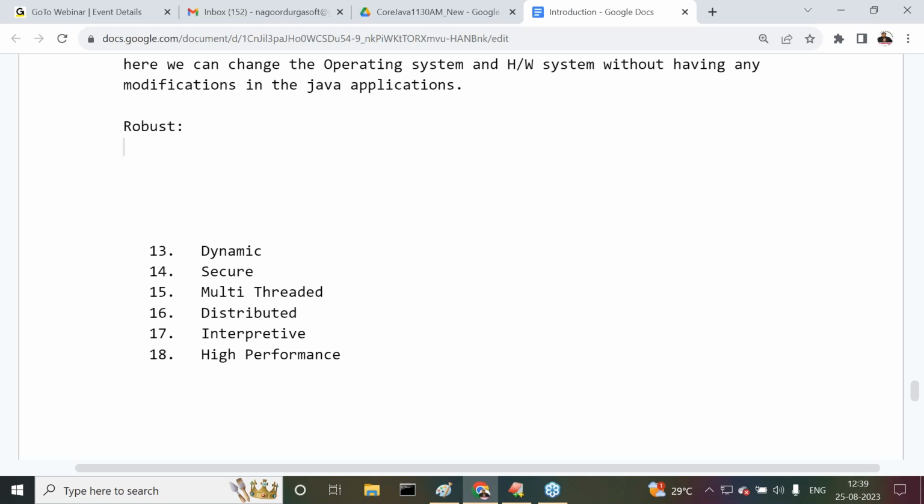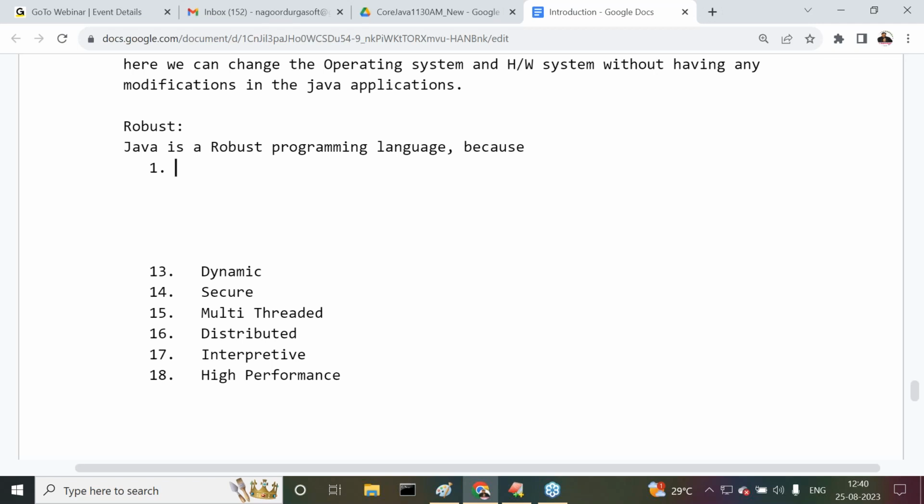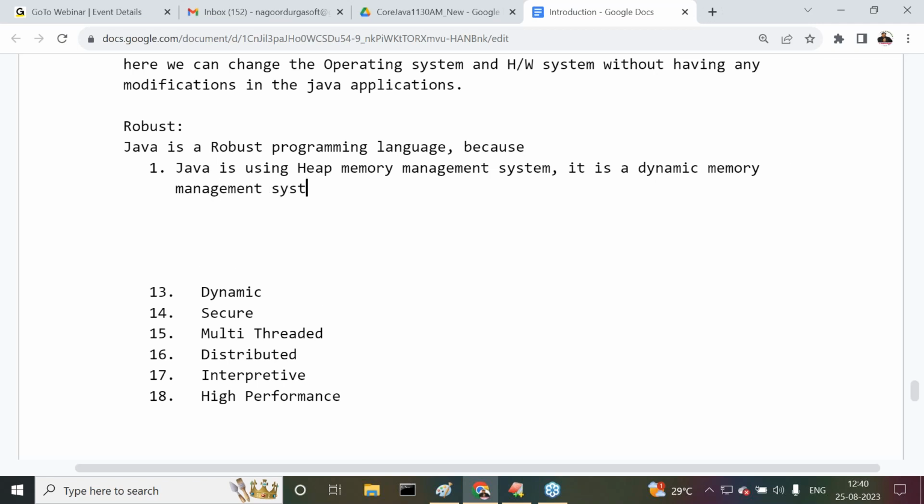Now I want to give some points to you. Now try to understand it clearly. Java is a robust programming language. Why? Because point number one, Java is using heap memory management system. What is this heap memory management system actually? It is a dynamic memory management system.